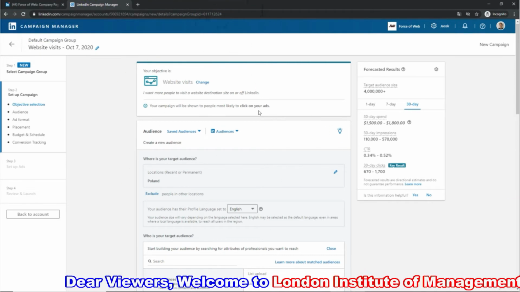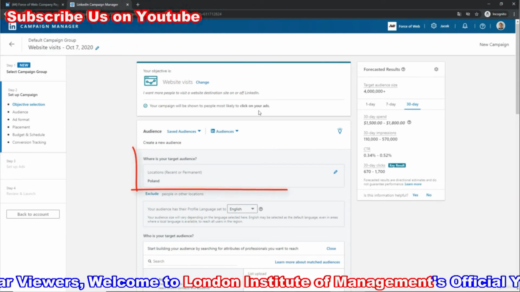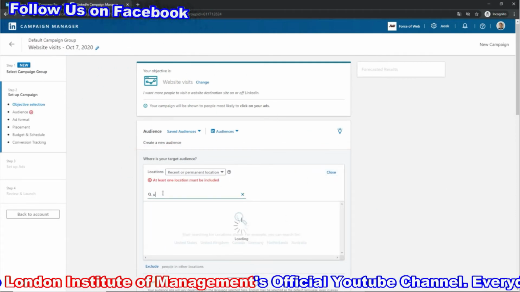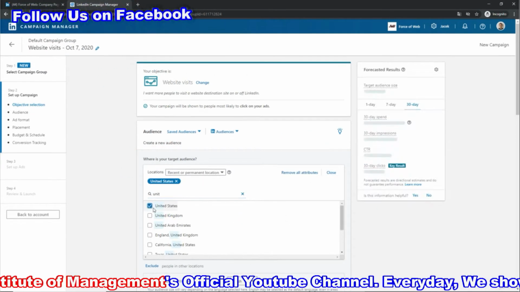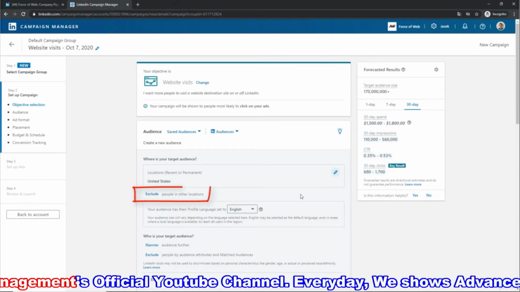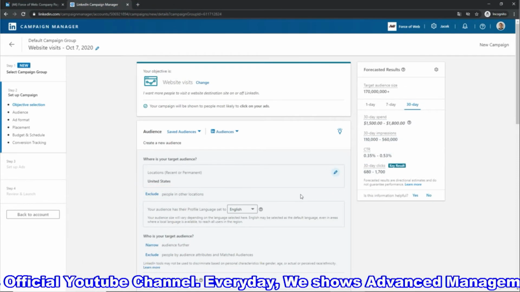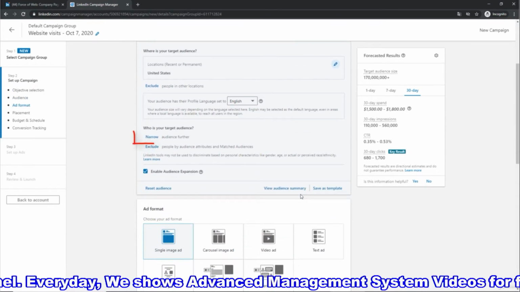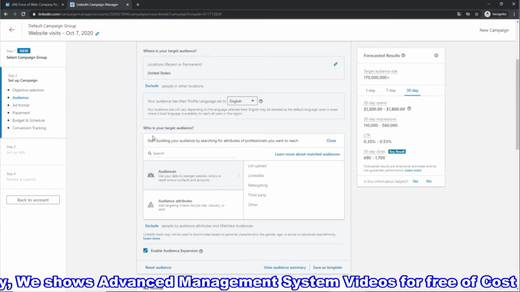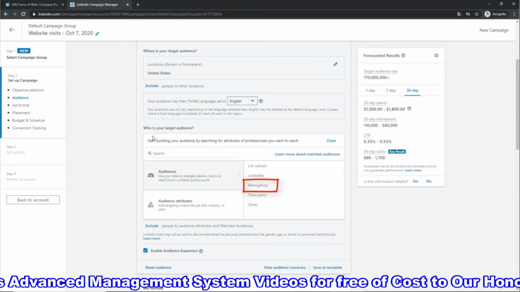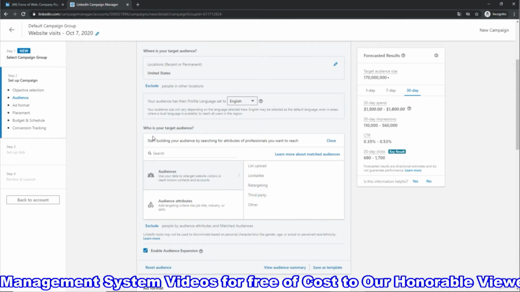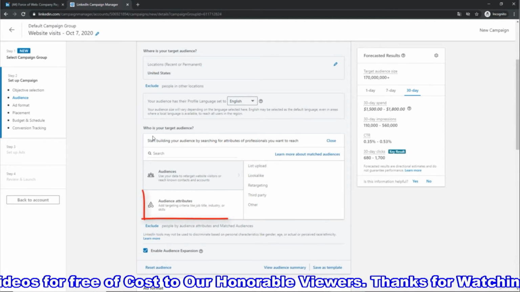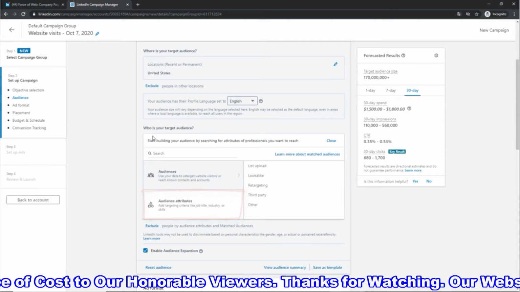Then you will be asked to create an audience. The location will be the United States. And you can exclude locations if you want to. We will leave preferred language as English. We will click on the Narrow Audience button. You can use contacts who visited your website, filled in forms, or upload your list of emails, or you can use attributes to narrow down your audience.